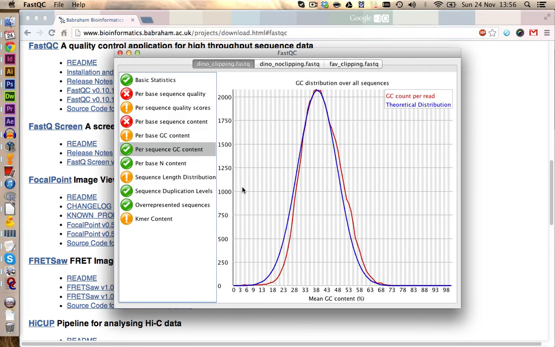If we now look at the distribution of the GC count per read, this is quite important. We have here the theoretical distribution, which should be a normal distribution, and you see our sequences do match this quite well.